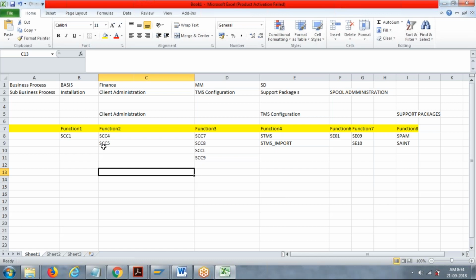These are function 1, these are the transaction codes. Function 2, these are the transaction codes. Function 3, these are the transaction codes. Function 4, these are the transaction codes. Now I had to prepare, sir, where you get the risk. You only prepare the risk also, because you know that a transaction is combined.